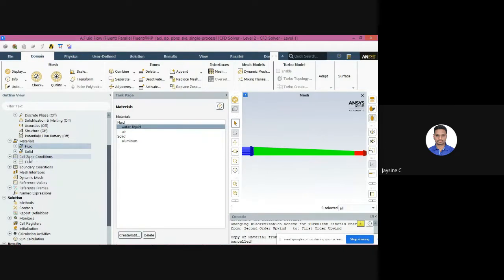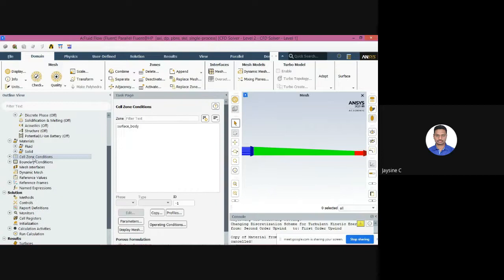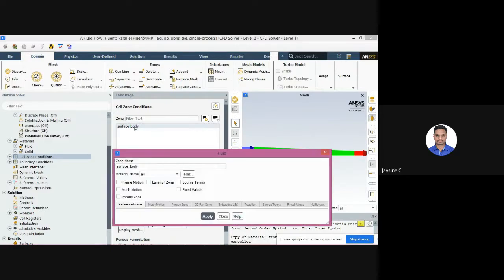Next I'm going to Cell Zone Conditions. In Cell Zone Conditions, my fluid is subjected to water, and I'm going to give Apply. No other thing is changing here.